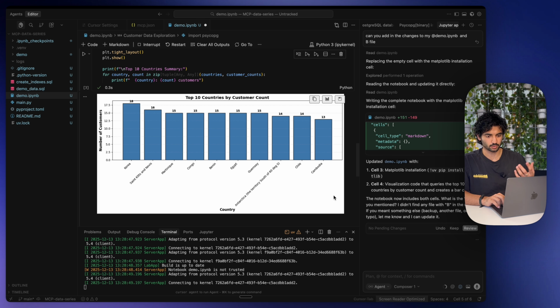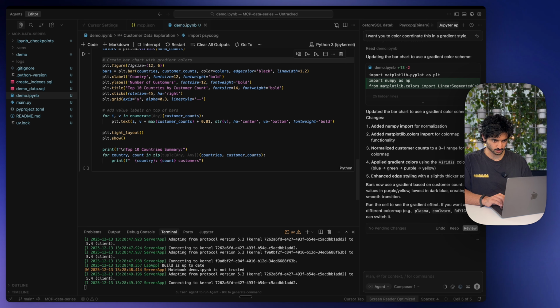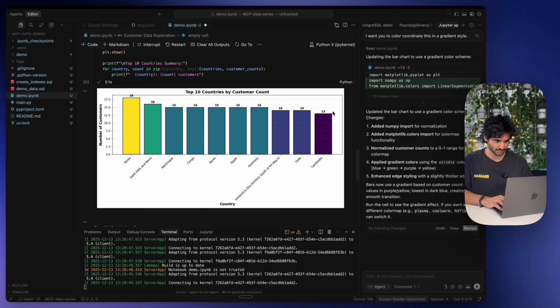Now, if you wanted to, you could also add in some color here. So I could say to Cursor, I want you to color coordinate this in a gradient style. So once Cursor's done, I can go ahead and execute this, and you can see that I now have a beautiful gradient. I mean, low-key, it's not that beautiful. I don't know why Korea is yellow, but I could change this if I wanted to.